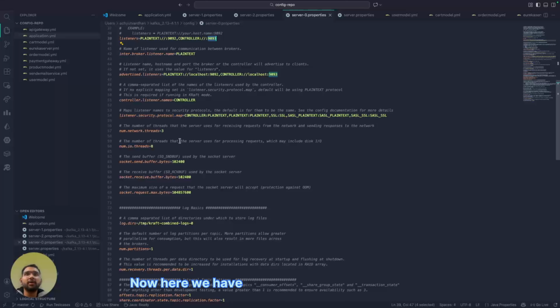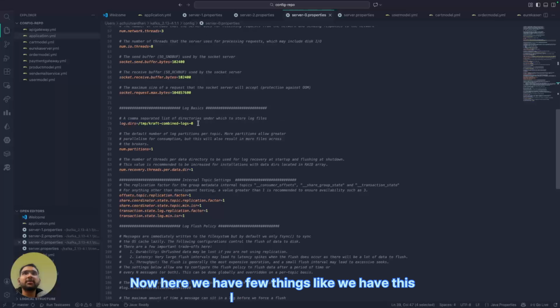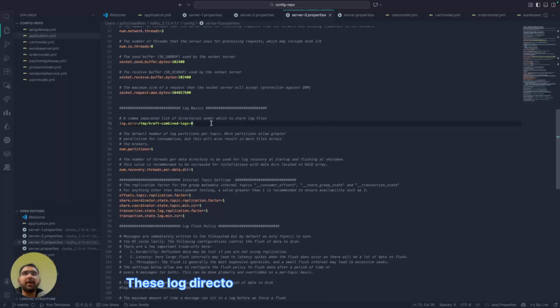Now here we have a few things, like this log directory. This log directory should be different for each server. So here we have given -0. You can also give -1 for server 1, and -2 for server 2.